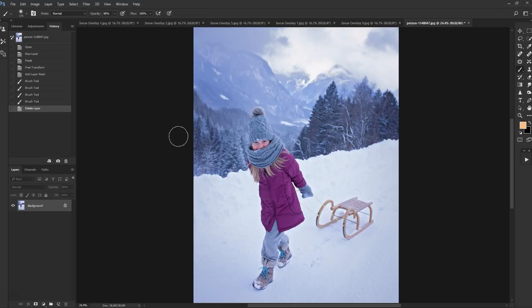I've already opened up my photographs. So we have the girl pulling the sled, and I have 5 different snow overlays. I'm going to give you guys these snow overlays in a Dropbox download for free. So keep an eye out for those in the group. I will post them for you to use in your own personal use with your clients, however you desire. But this is going to be the tutorial that's going to cover how to use these.